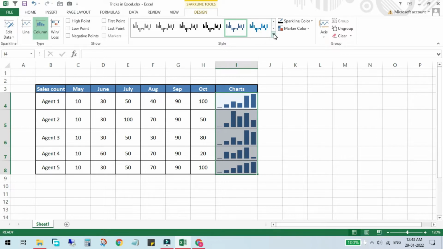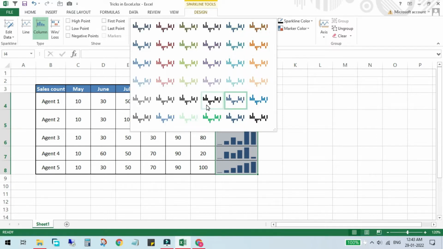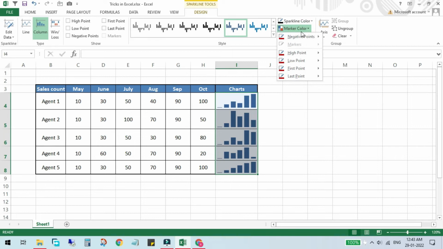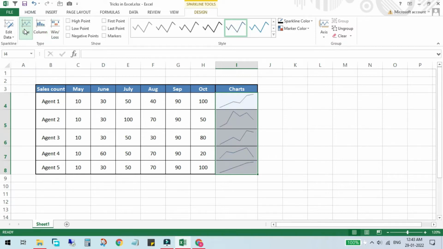So you have n number of coloring options and you even have markers, whether you want to put any markers in that, or if you want to highlight a low point or a last point, etc. If you want to suddenly change the graph or sparkline, you can see it on the left-hand side, Line. So it has turned into a line graph.